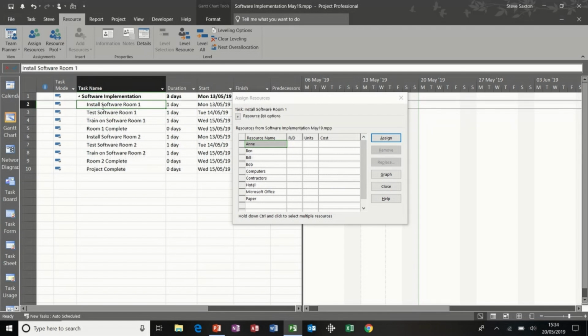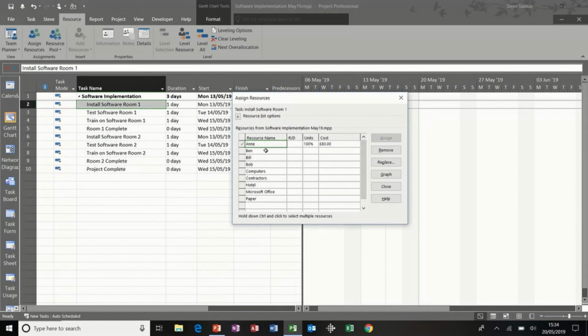So on this first task, install software room 1, I want to assign Anne and Ben, 2 people, and 2 computers, assign. Now that should stay at 500 because I said that is a fixed cost, so yes it does. 2 licenses, assign Microsoft Office. This will change. 2 licenses should go to £200, and paper, assign, and I want that to be, let's say they use 2 packs of paper per hour, so that's how you factor that in, 2 per hour. That goes up to 16, so that's okay for that.